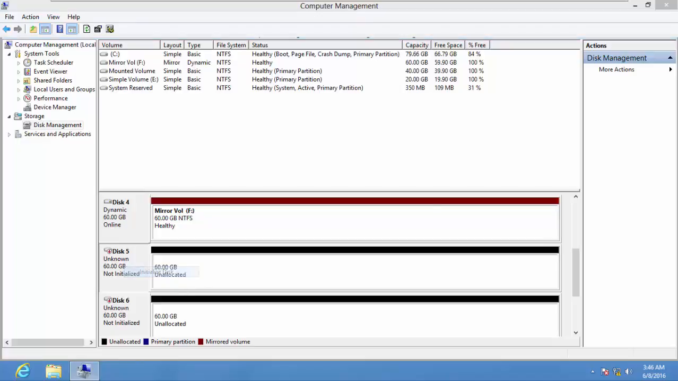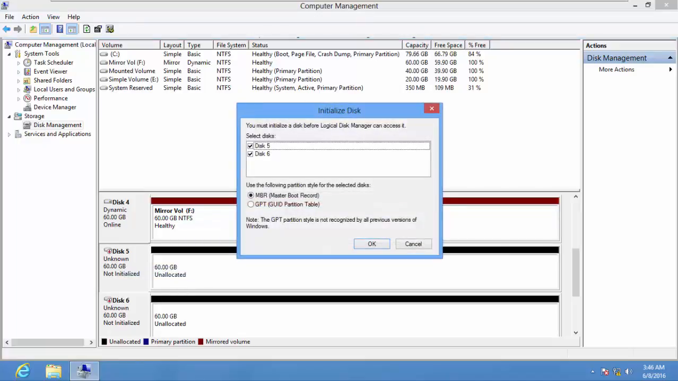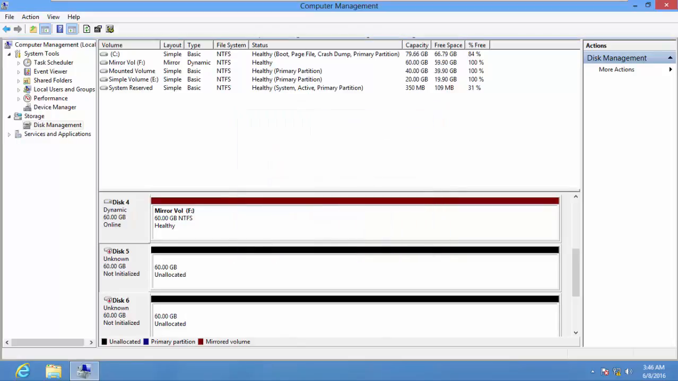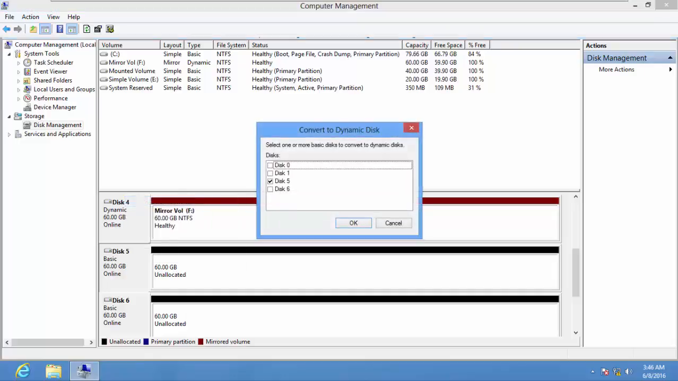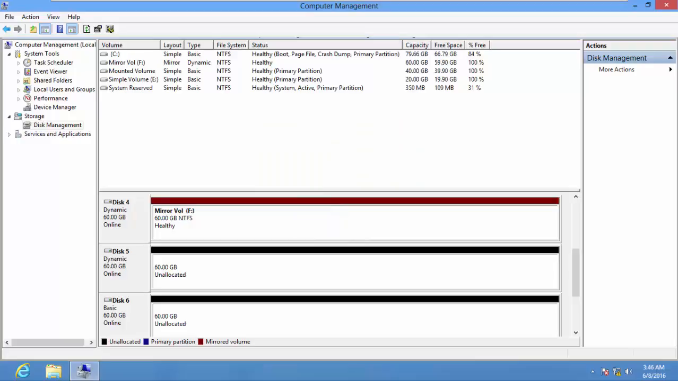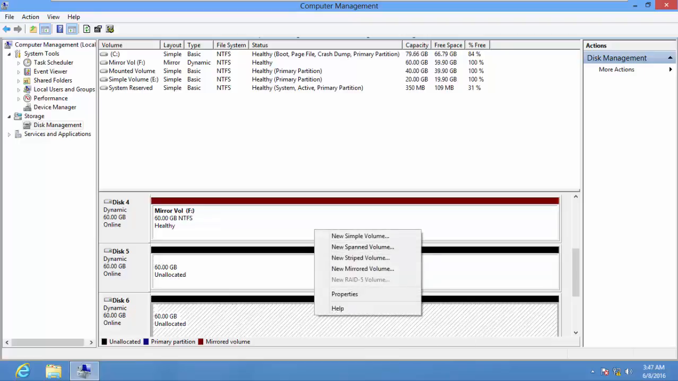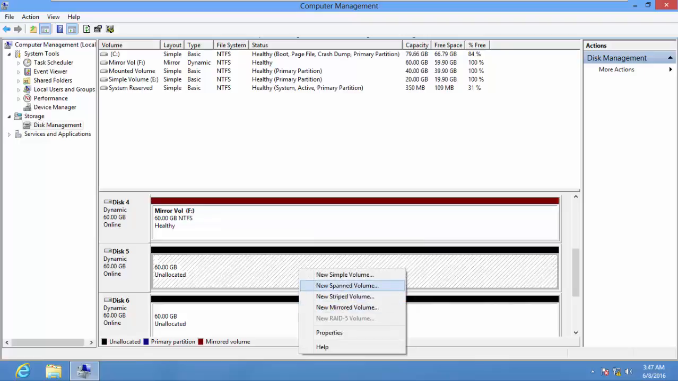I'm going to right click here and select initialize disk. I'm going to initialize these two with the MBR partitioning style and go to OK over here. And I'm going to right click and convert these two disks to dynamic disks. You also require that you convert your disk to a dynamic disk before you can create these two types of volumes. So I'll click OK over here. And once they are done, I would right click on any of these drives over here and I can create my span volume.